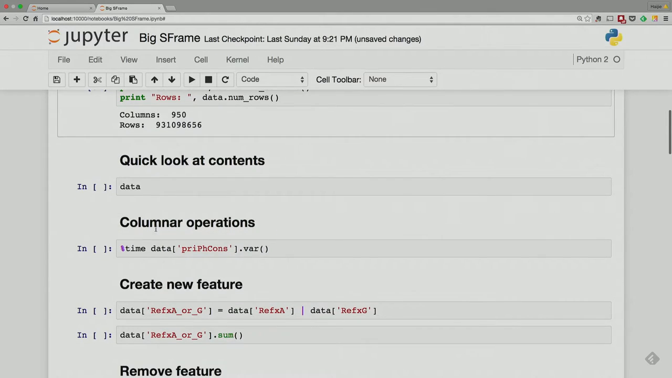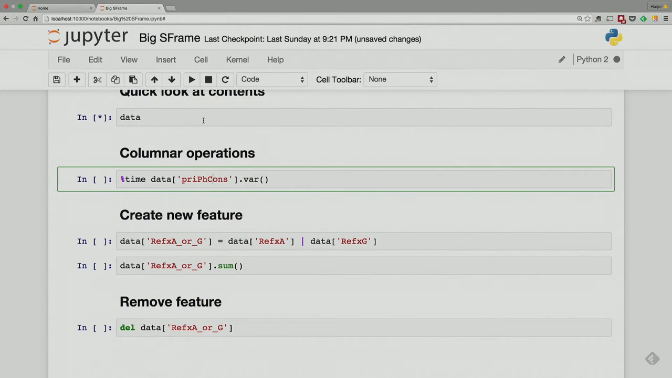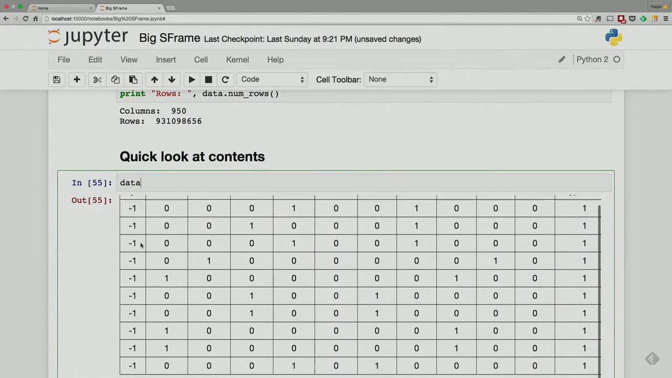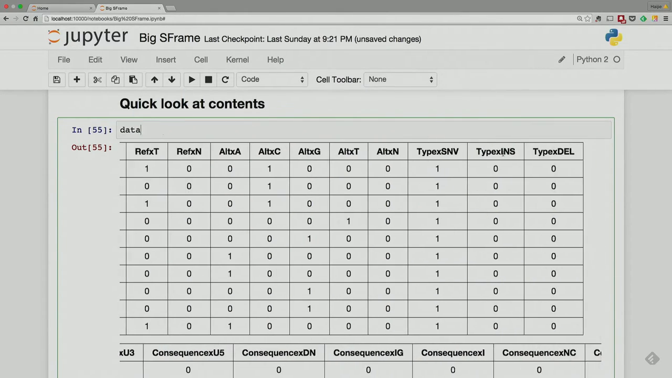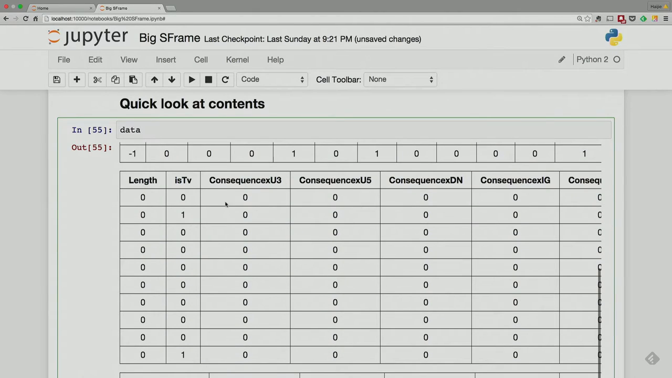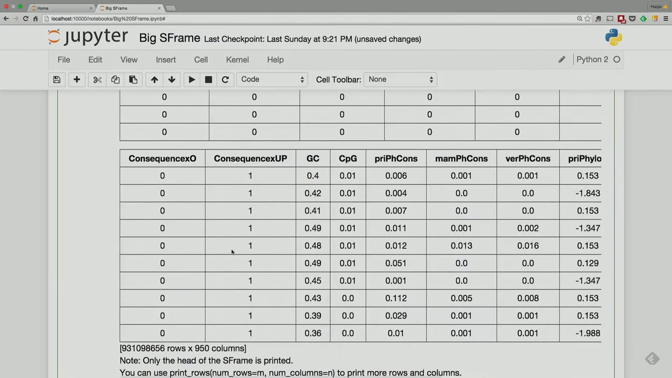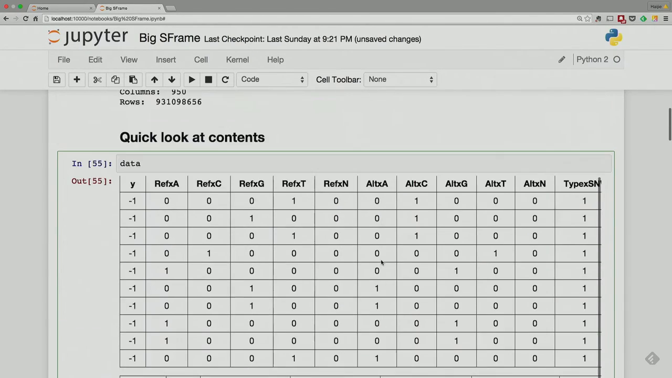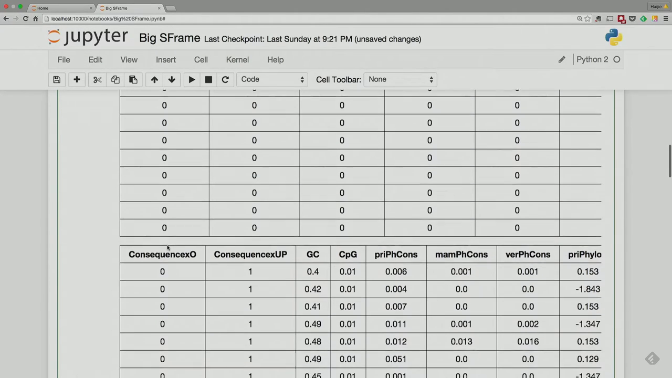Right. And then let's take a quick look at the contents. It's a bunch of numerical columns. Y is the response column. These are the different types of annotations. We have integer columns, float columns, etc. When you type data, all it does is print the first 10 rows. So it doesn't read the entire data at all.